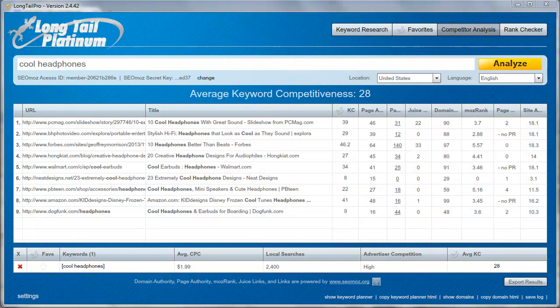So that's a phrase that I would never have thought about. Really cool headphones, not something that would have jumped to the forefront of my mind. So that just goes to show you that not only can you get other ideas for keyword phrases to target, but I can clearly see that we can compete with spot number 6 and spot number 9 on the first page of Google. We could probably compete with this one here as well, number 7, and possibly this one here at number 4.